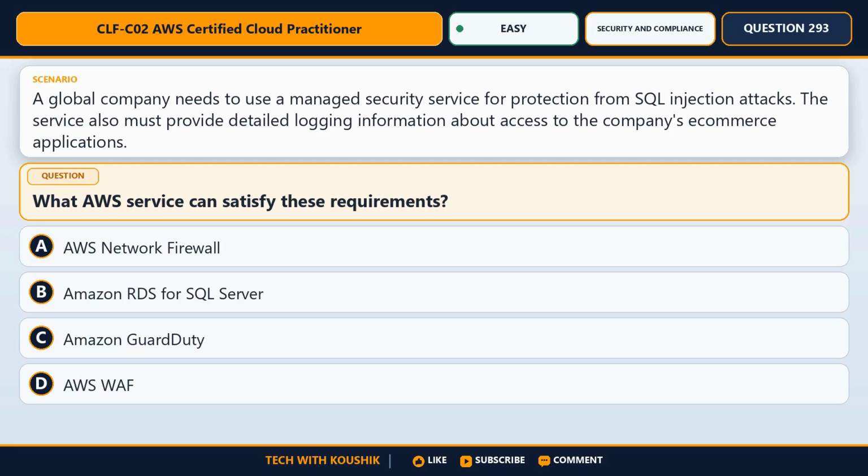Question number 293. A global company needs to use a managed security service for protection from SQL injection attacks. The service also must provide detailed logging information about access to the company's e-commerce applications. What AWS service can satisfy these requirements?